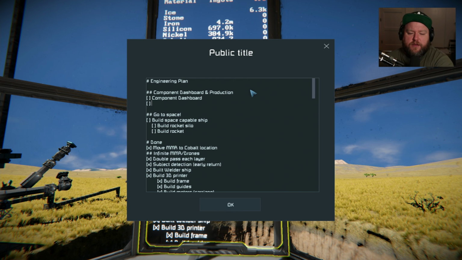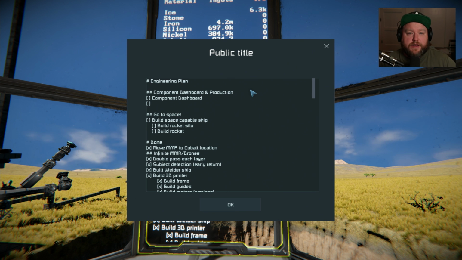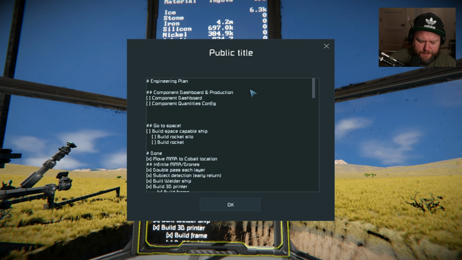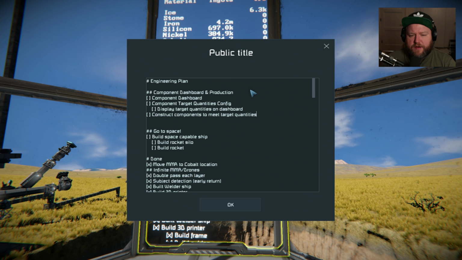But basically, you can go and set those levels in the configuration, and those levels A get displayed on the dashboard, and B will then be used by the actual production queuing mechanism to then go and produce those components in the assemblers in the base, right? And then lastly, we need the mechanism to actually construct the components. Okay, so construct components to meet target quantities.